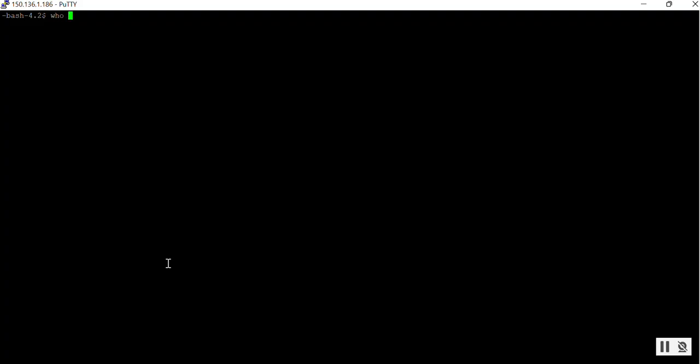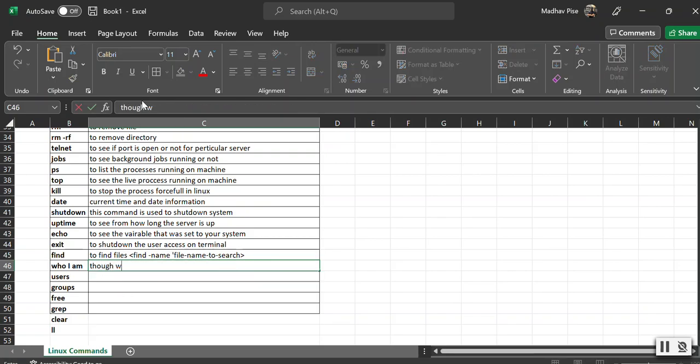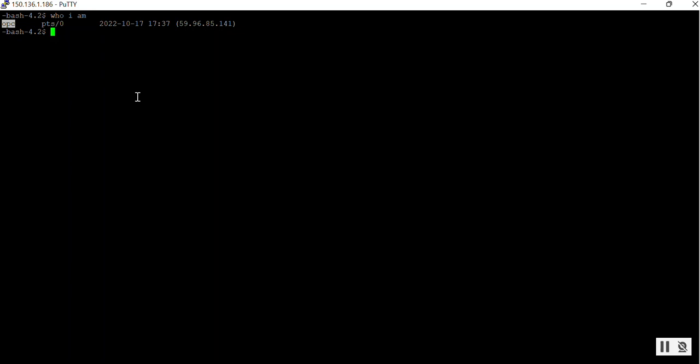The next command is whoami. It will give you the info of which user you are logged in as. So it is giving OPC as the user through which you are working. The next command is users. Here you can see OPC, which shows the user is OPC and the group is also OPC.